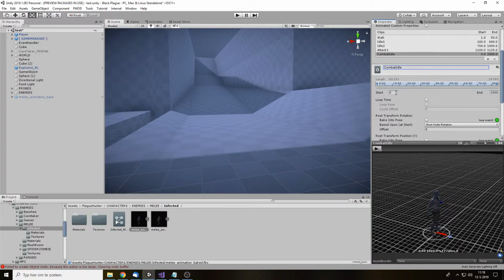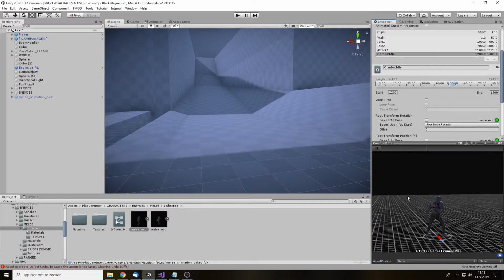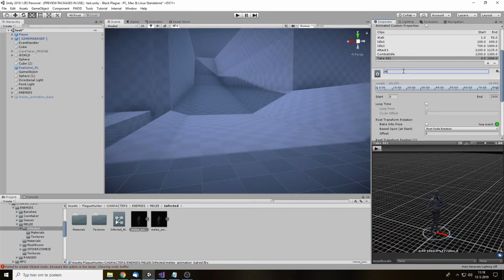This should be from 1200 to 1300. Again, check the animations, make sure that you actually have them correct. We do. This should loop. I'm going to turn on loop here again. Then we have the second attack animation. I added one more because I thought it was cool as well. From 1350 to 1400. Again, this should not loop. This is a biting animation. Again, this should not loop, so I'm not going to turn it on here.